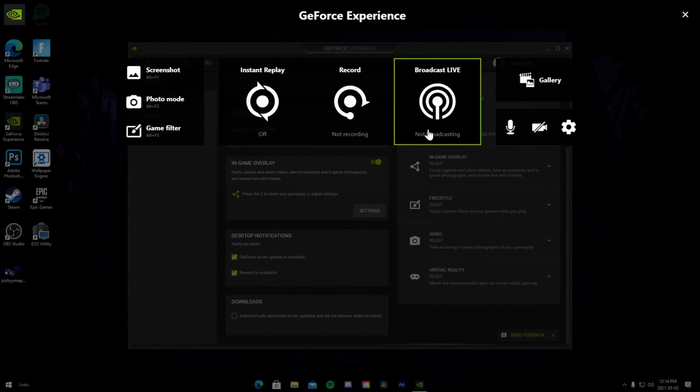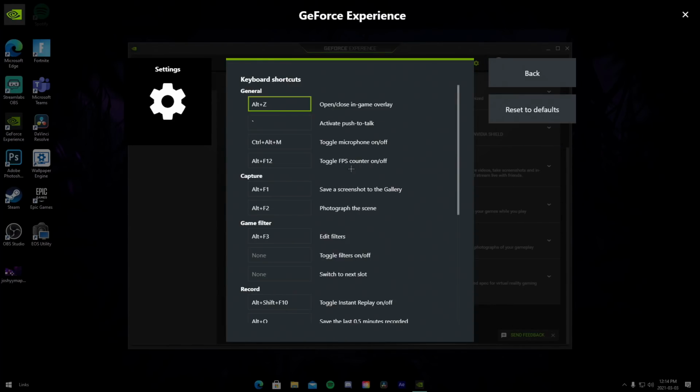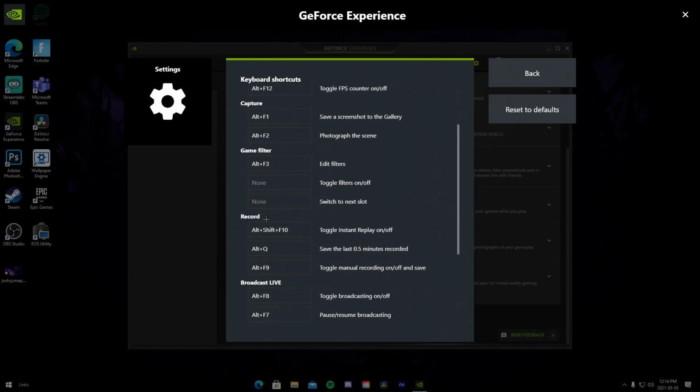The next thing we want to do is set up a keybind. To do that, go into your settings right here, go down to keyboard shortcuts, and go down to where it says under record, save the last however many minutes recorded. Click on this box and press whatever you feel is comfortable for you. For me, mine's Alt Q. That's what I press every single time I want to clip something, so keep that in mind.